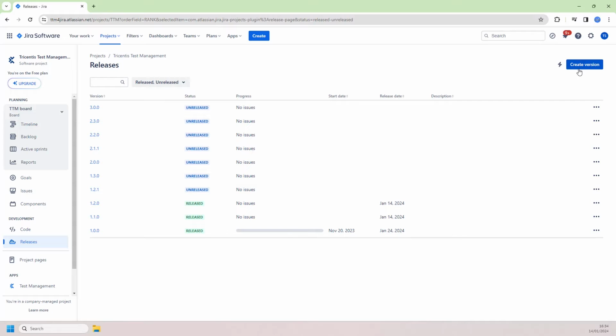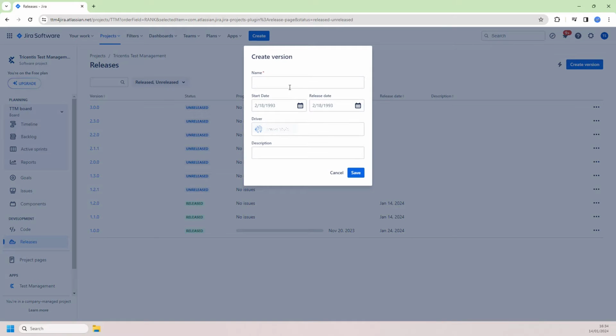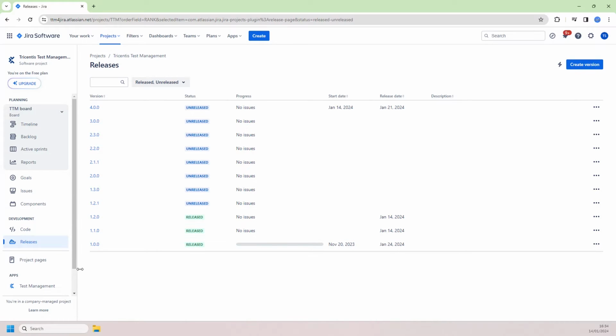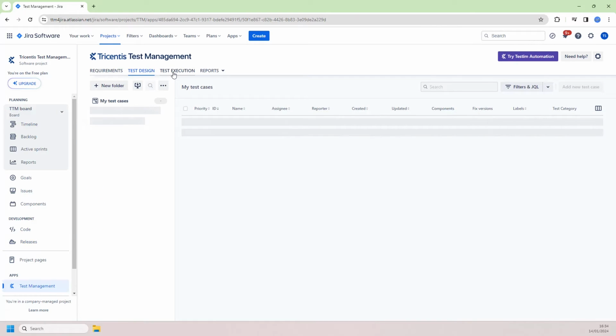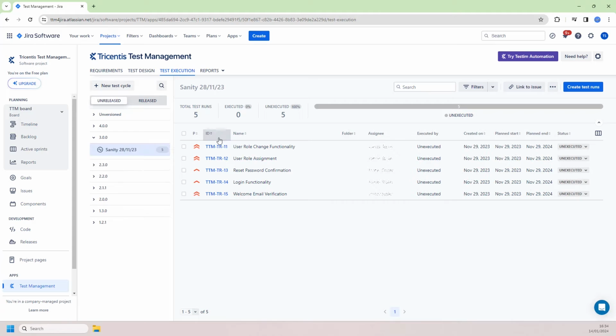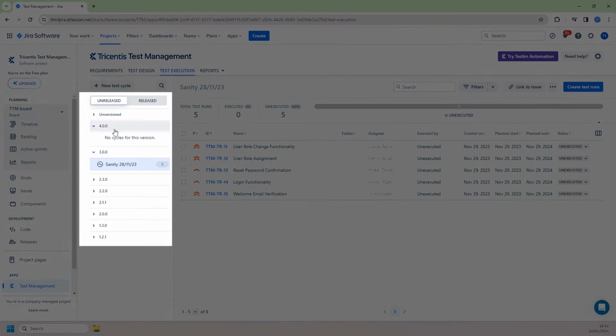Now, to create a new version, click on the Create Version button. In the pop-up that you get on the following screen, enter the details such as name, start date, release date, and so on. For example, let's name the version as 4.0.0. Complete this step by clicking on the Save button. When you go back to the Test Execution tab in TTM for Jira, you can observe that the new version 4.0.0 is listed under the Unreleased section.